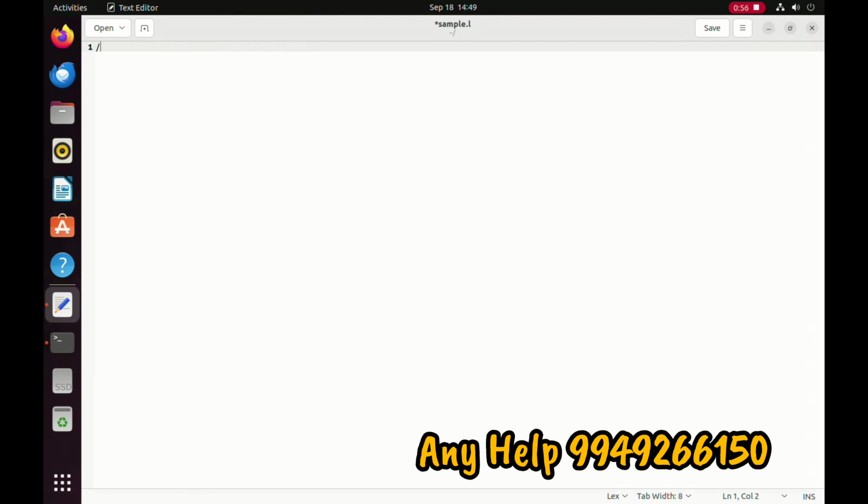First, you can observe I am going to write in the comment lines. The program is, you can see here, the lex program to count the number of words, friends. So what is the program? This program is used to count the number of words in the given string.